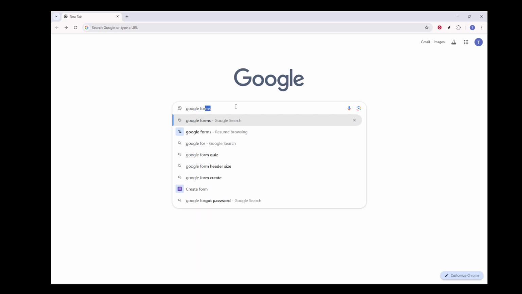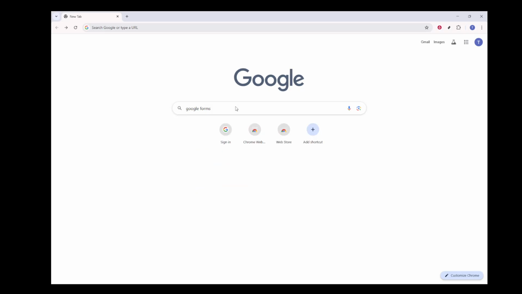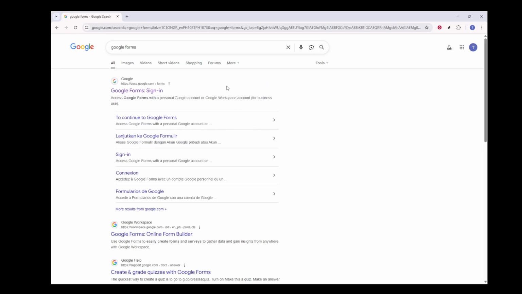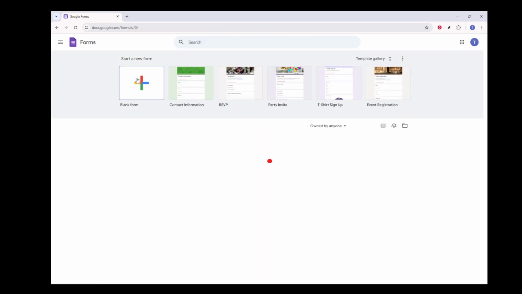First, you'll need to head over to Google Forms. Simply open your web browser and type in the URL for Google Forms. Once you've reached the home page, you'll be presented with the option to create a new form. Here, you want to click on the blank form option to begin with a fresh template.